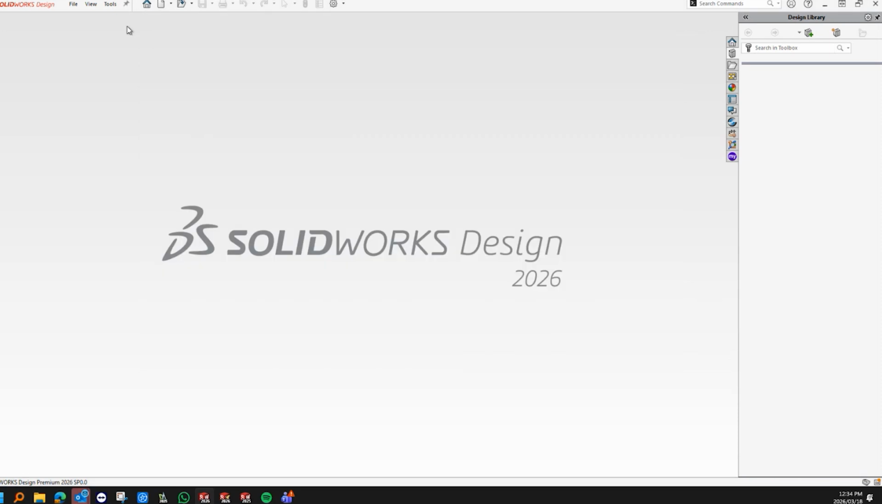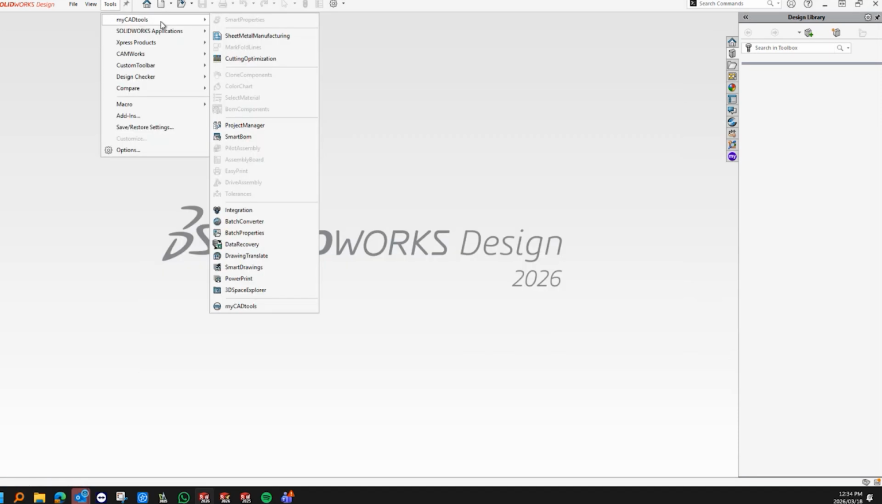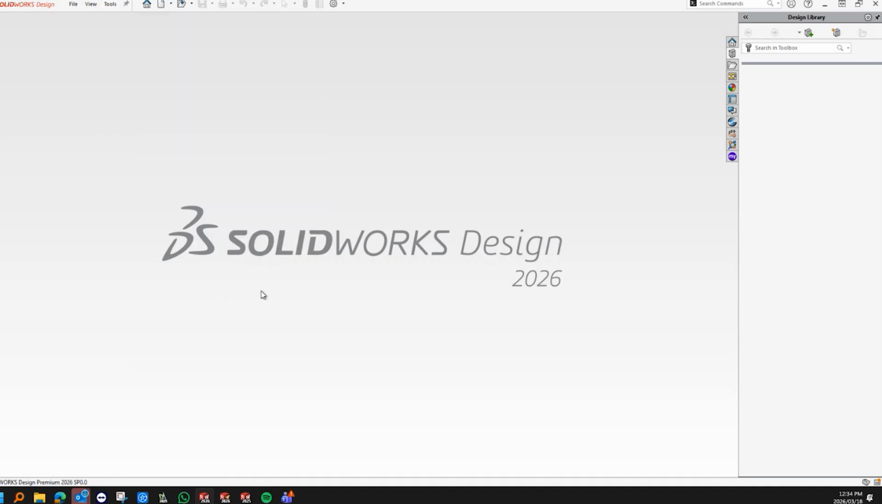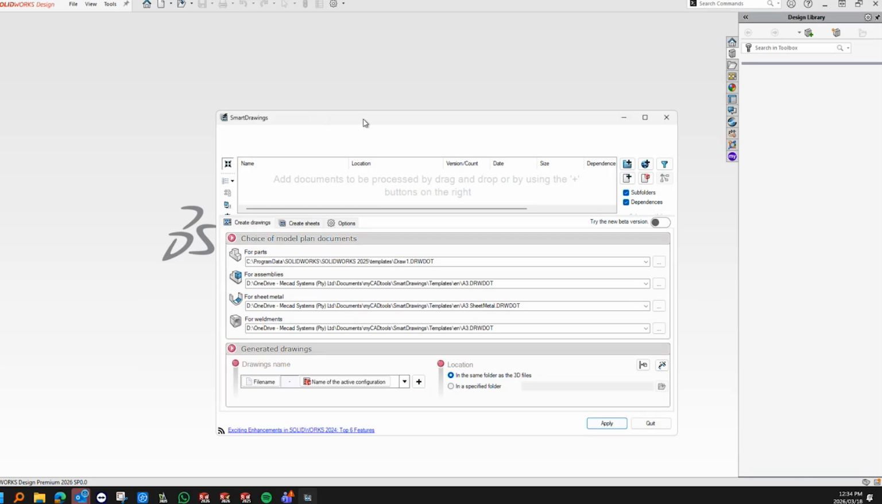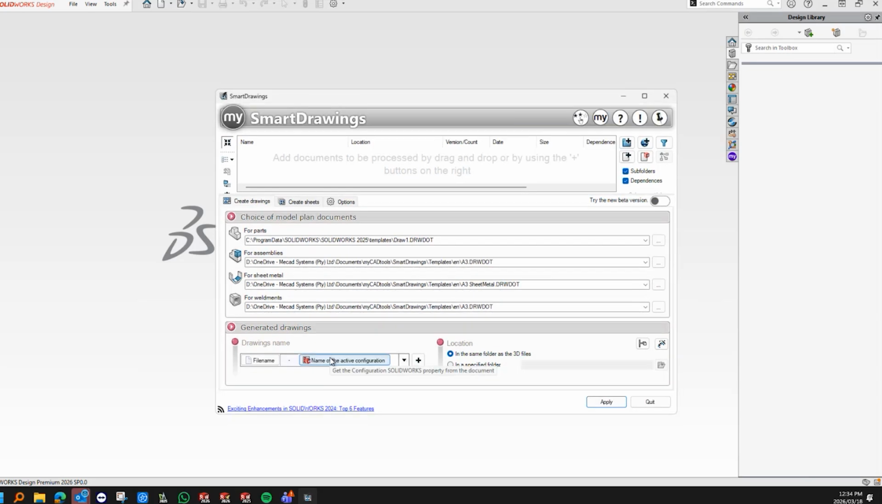So what I can do is go to Tools, and I've got my myCADtools command. From there, I've got the Smart Drawings functionality. I'm going to use Smart Drawings. It's going to open up a nice window for us. It's just busy opening up.